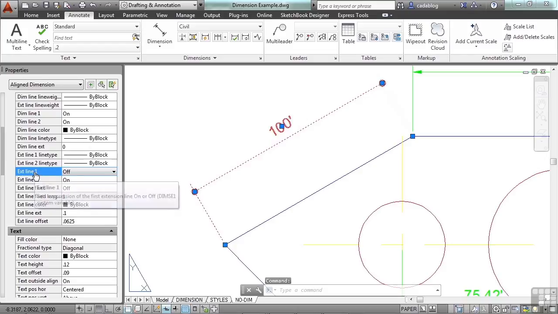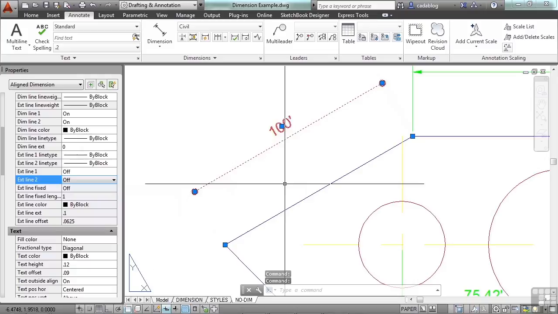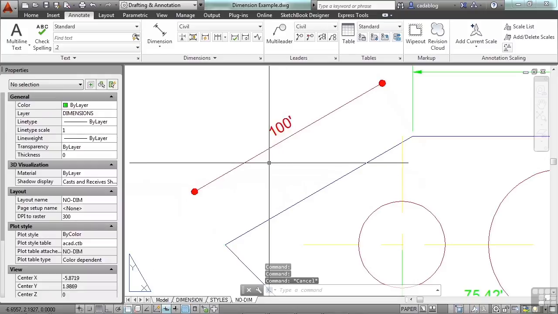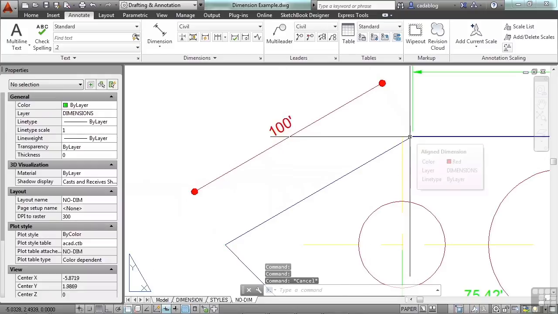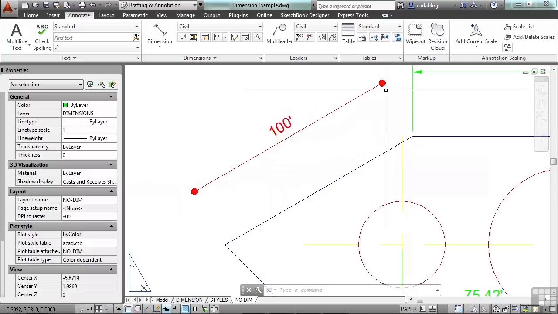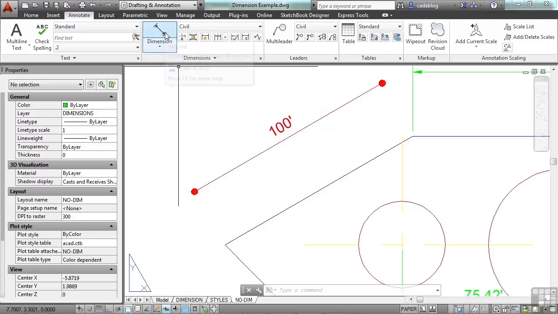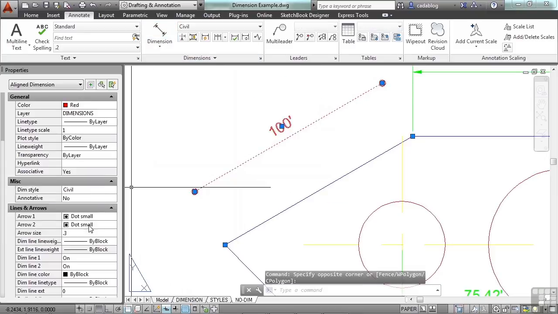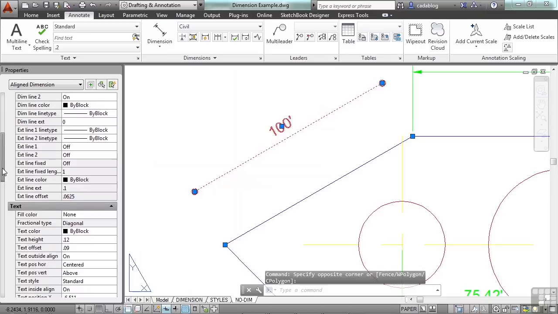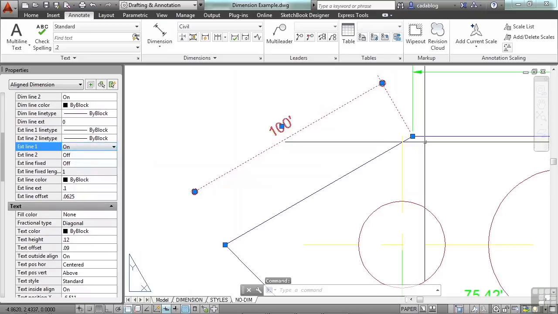Now it has extension line 1 and extension line 2. How do you know the difference? Well, that's a great question. The first line you draw, or the first point you pick, will draw your first extension line. The second pick is the second extension line. So if I click this and I scroll back down to my extension lines, let's turn on extension line 1. That's right here.